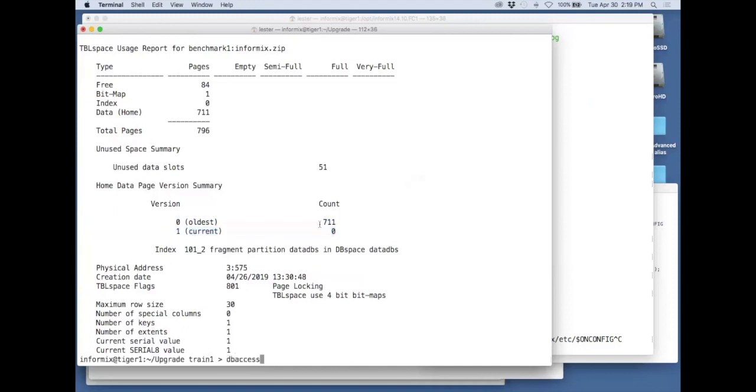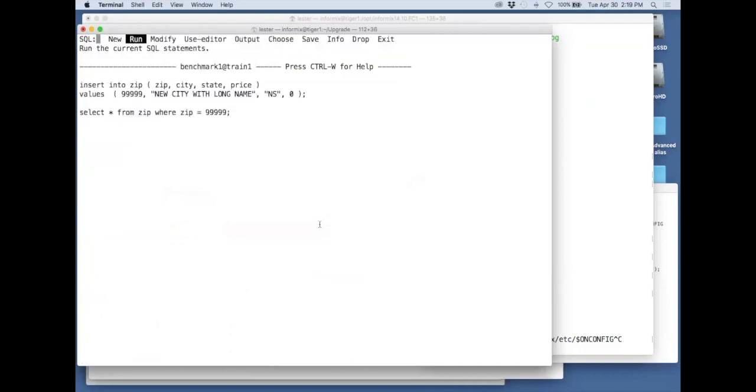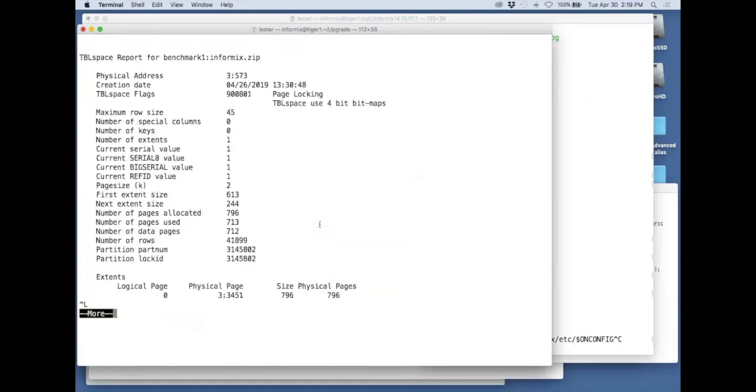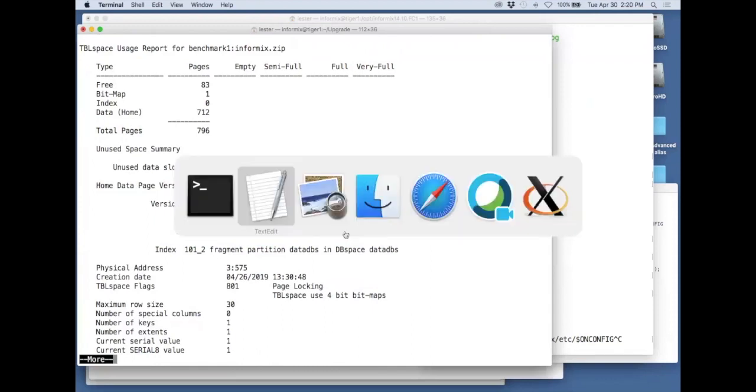So let's go update or add a row to that table. So I'm just going to add a new city with a long name. Added 1 row. Let's take a look and see what happened now. Now you can see I have 1 page, and these are pages, not rows. I have 1 page that's at the new version, and 107.11 at the old version. So this is an in-place alter, and what you want to do is get all of these pages at the new version. There are a couple of ways of fixing this.